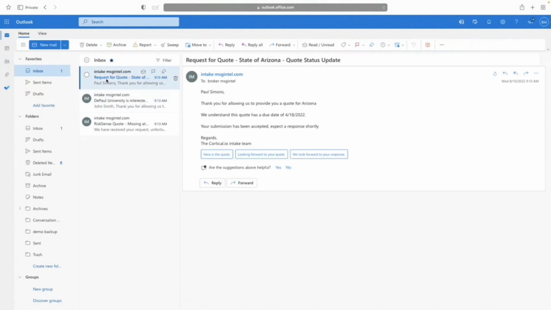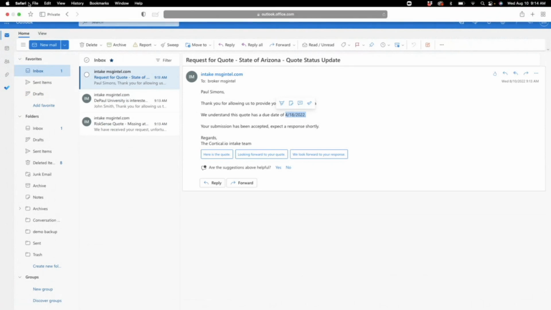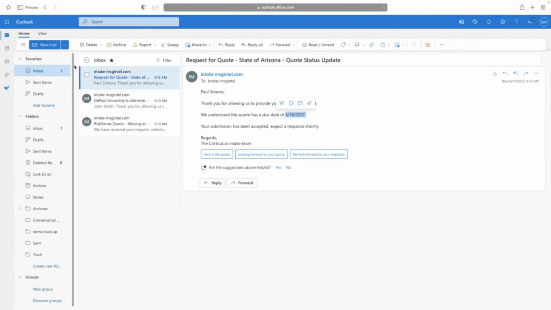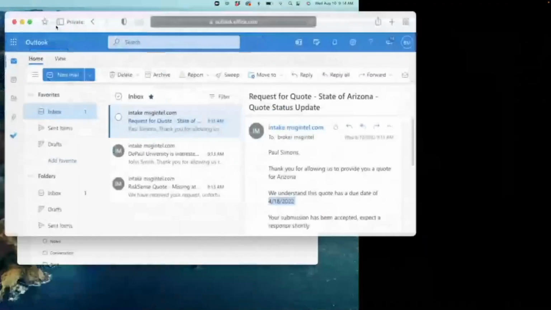Similarly, the broker has received another email for State of Arizona. You have to note that it states that the submission was accepted, and also it has the due date. These are certain key information that's captured, right? Now let's quickly get into the code specialist email ID and see what the code specialist can see.